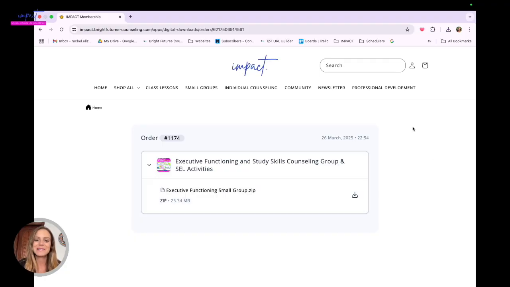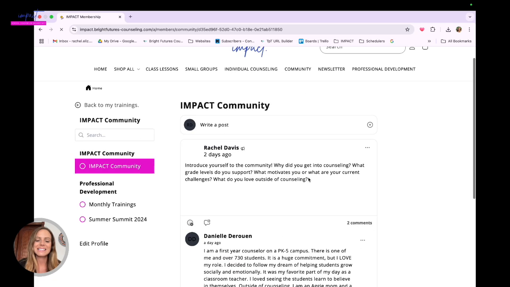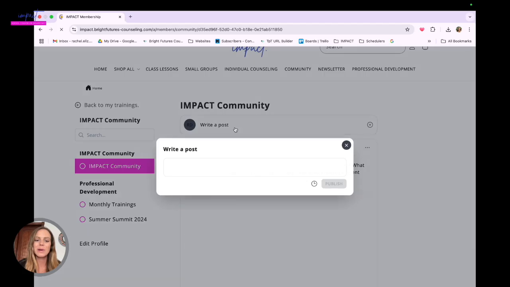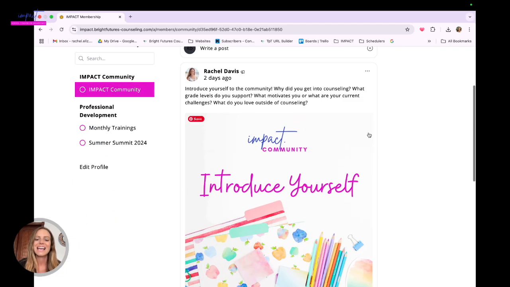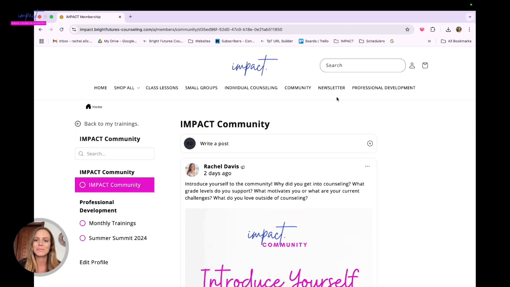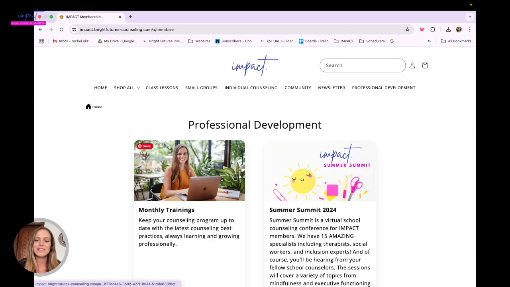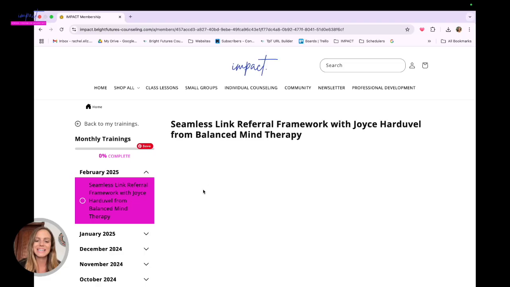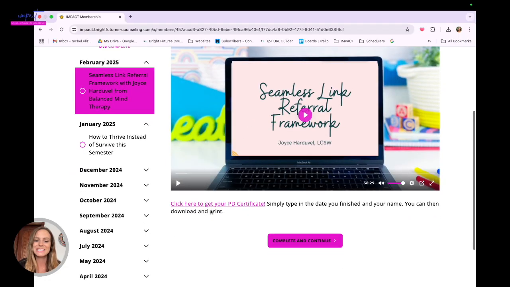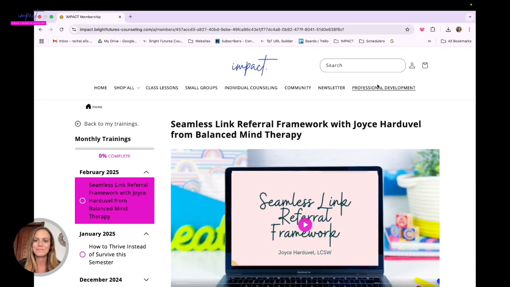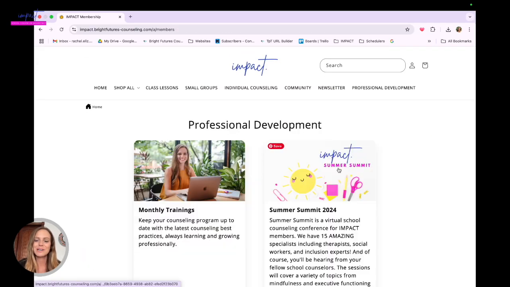Aside from the resources, Impact offers the community, the newsletter, and the PD. So the community you can find here. Inside our community, you can go ahead and write a post asking for a resource that you're looking for, advice on a tough case, and be sure to introduce yourself as well. And then under professional development, you can find your monthly trainings. Every month we have a new training and you can watch the training here as well as click to get your PD certificate. You'll also notice our summer summit is here.